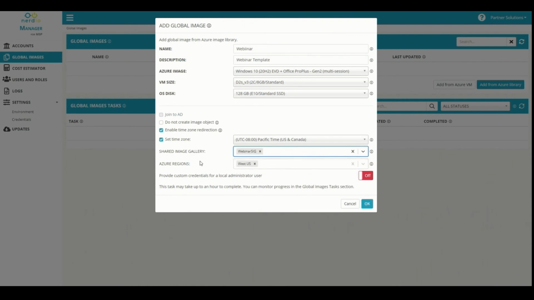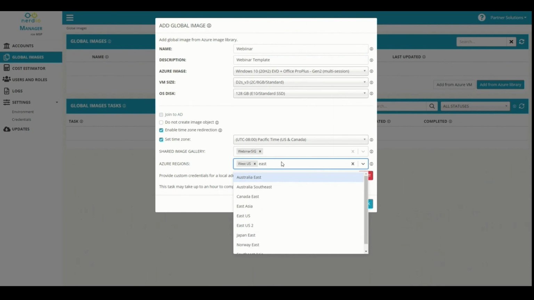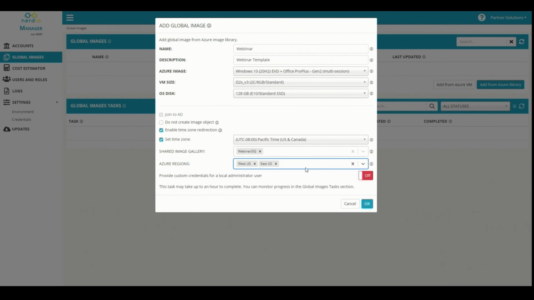Now, regions. Any region that I need to be able to deploy into, I need to specify here. So I want to think about my client regions when I think about how this is going to be replicated. It's going to have my current region, because that's where I'm storing it. Now, let's say I also have a client in East US, and we'll go ahead and add them. And you can always go in and modify the SIG later on.